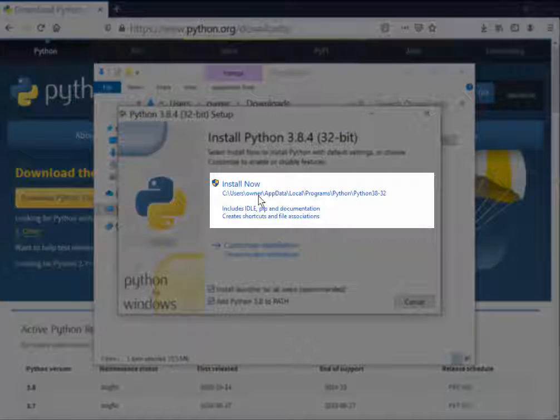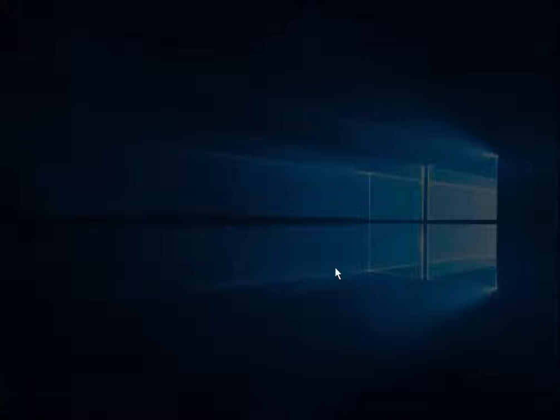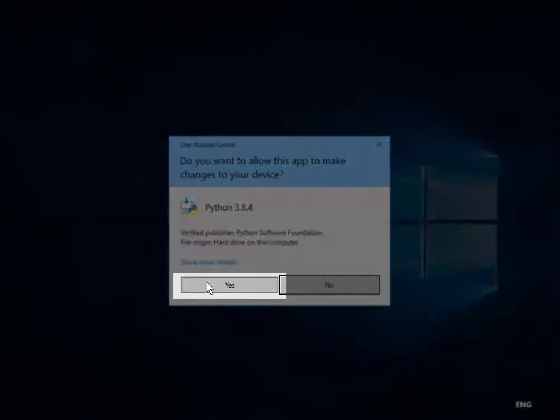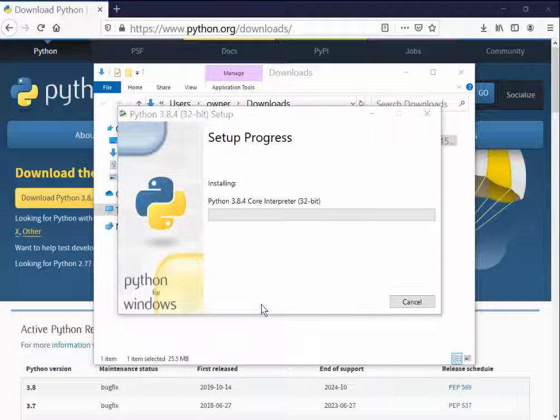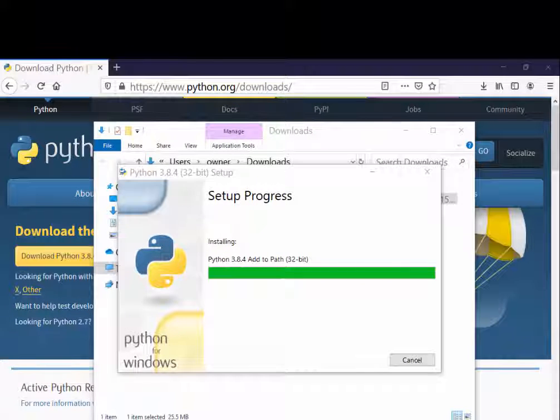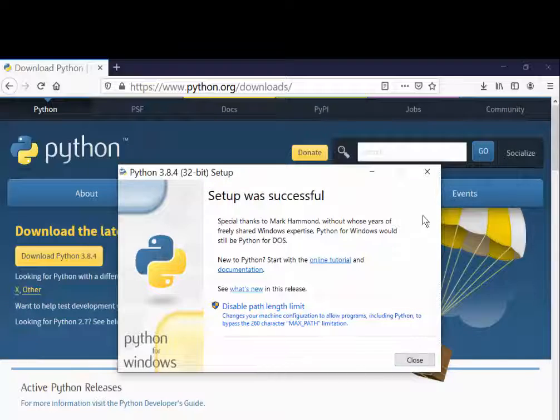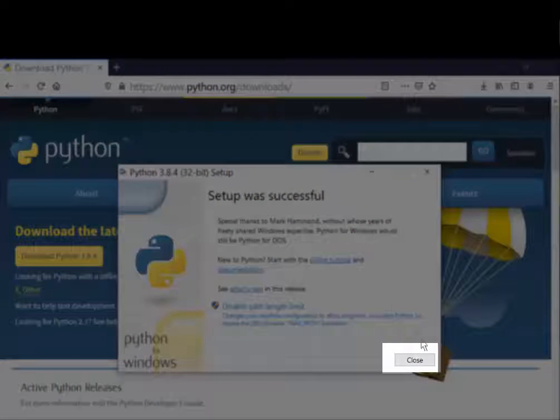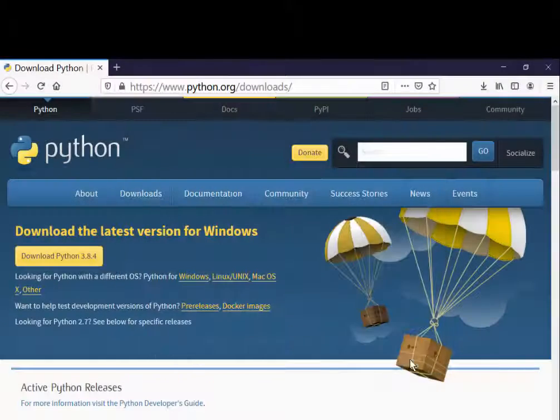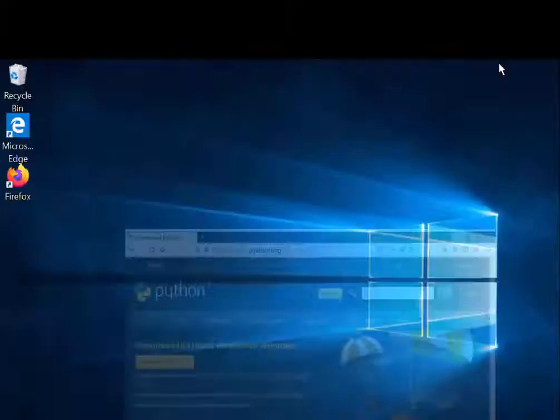Now we will click on Install Now. Then we will click on Yes. And we will wait until the program completes installing. The process can take some time depending on your operative system, so please be patient. We are almost done, and we will click on Close the program. Let's test our results.